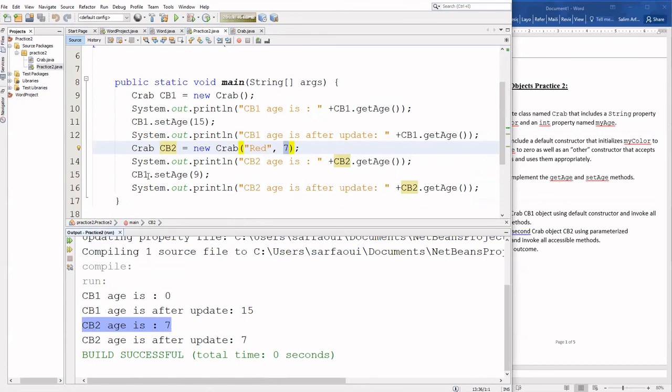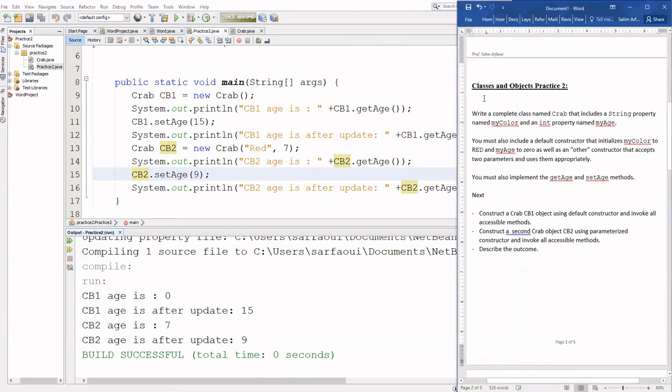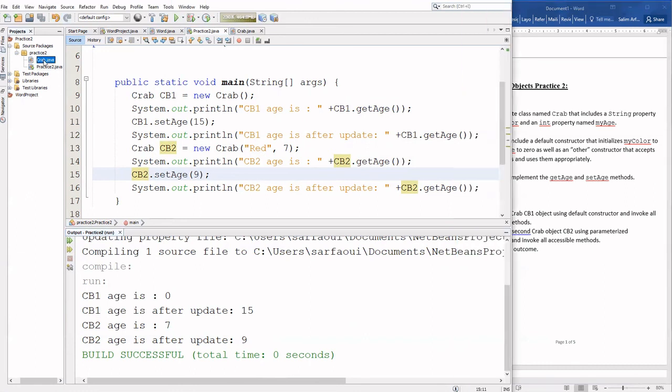Now, you notice here, I'm doing CB1 dot setAge to 9, and when I'm trying to print or get the value for CB2, it's still 7. That is because I was changing the age for CB1 and not CB2. And if I do that for CB2, notice that the age is now going to show as 9, right? So that is the answer to this assignment. It's just a simple, basic practice: how do you create a class in Java, how do you instantiate that class, how do you invoke the methods of that class, and so on.